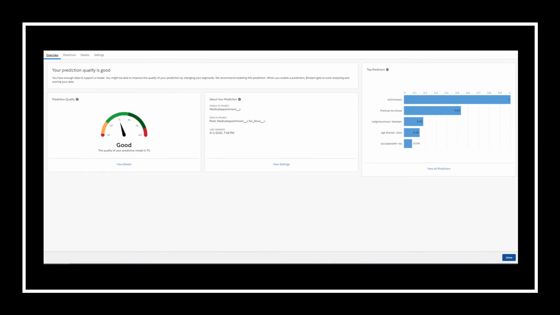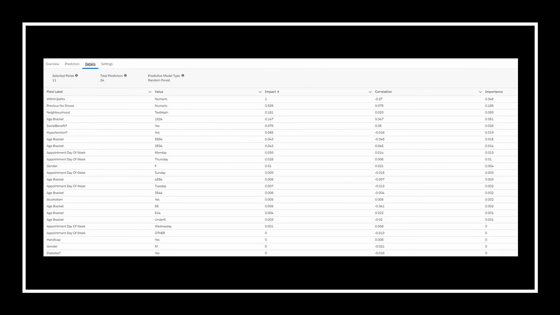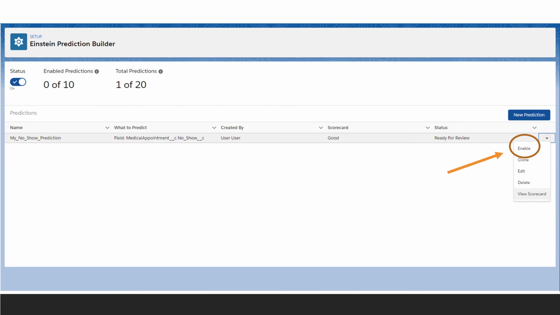On the overview page, you can see that the prediction quality of our model is good and that the top predictors are within 24 hours, previous no-shows, neighborhood, and the age bracket of 15 to 24 years old. You can click on the details page for more information. Don't worry if your prediction model comes up with slightly different results than mine. Once you are satisfied with your model, you can select Enable, which will result in the prediction model being deployed. Einstein will then start predicting or scoring the records that were not used for the prediction model.